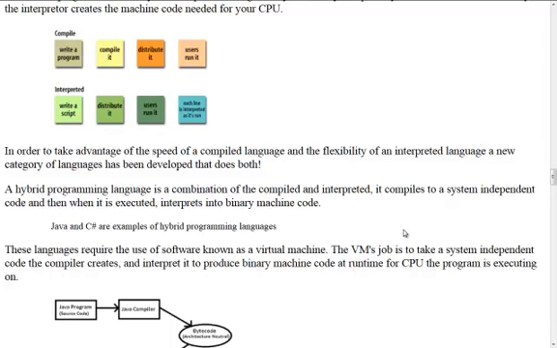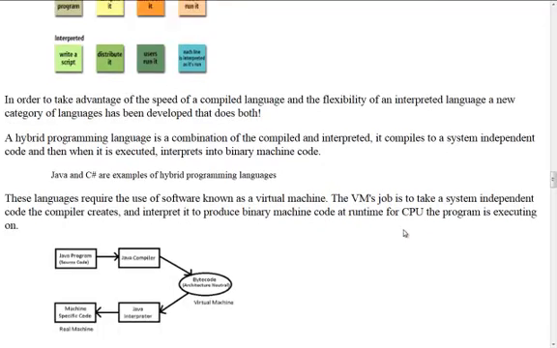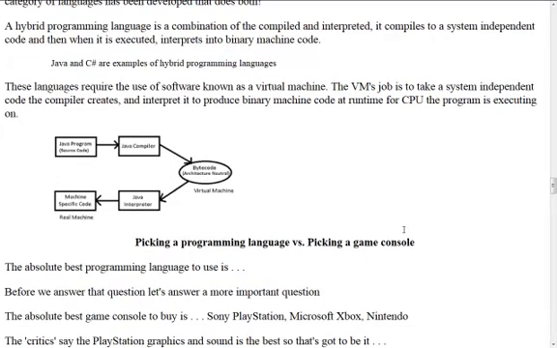These languages require the use of software known as a virtual machine. The VM's job is to take the system-independent code the compiler creates and interpret it to produce binary machine code at runtime for the CPU the program is executing on.